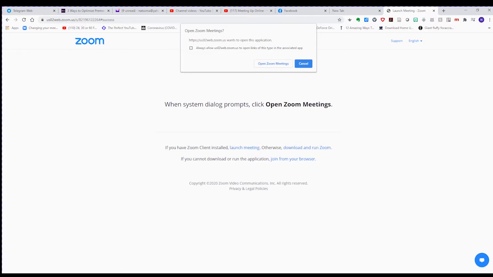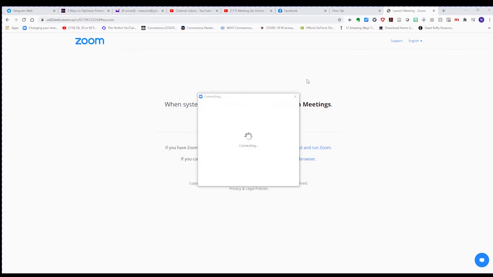Once I've clicked on the start button, I'll get a message asking me to open Zoom meetings. And you'll see that just here. All I need to do is to click this button and Zoom meetings will open. Depending on your settings, you may be asked to join with video and you may be asked to join with computer audio. So you just need to go ahead and do that. And then you'll be taken straight into your meeting. I'm now in my meeting.